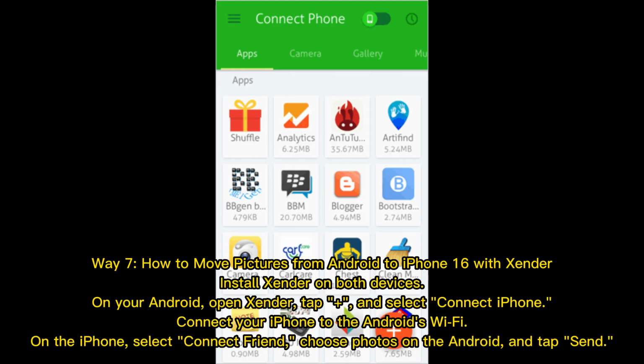Way 7. How to move pictures from Android to iPhone 16 with Xender. Install Xender on both devices. On your Android, open Xender, tap Plus, and select Connect iPhone. Connect your iPhone to the Android's Wi-Fi. On the iPhone, select Connect Friend, choose Photos on the Android, and tap Send.